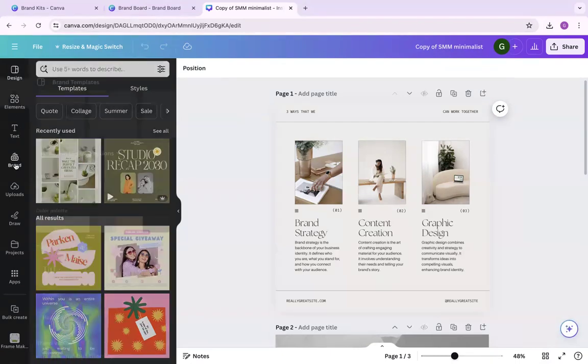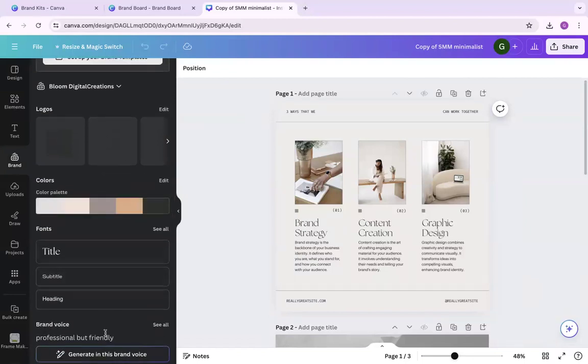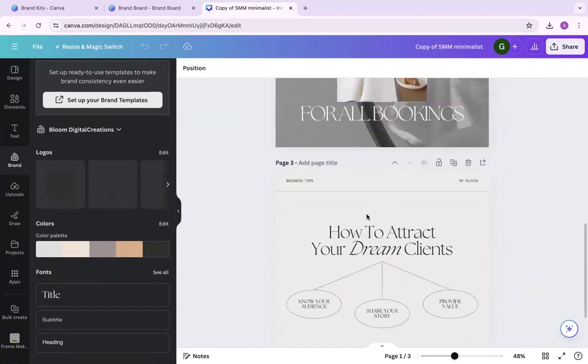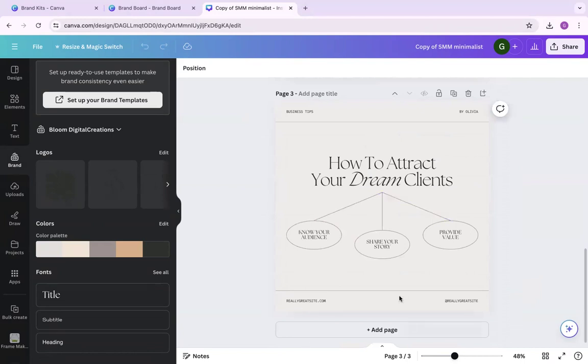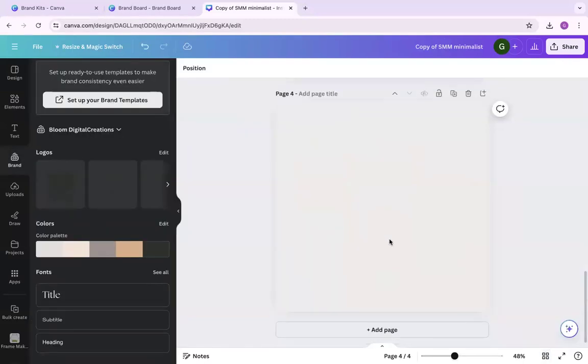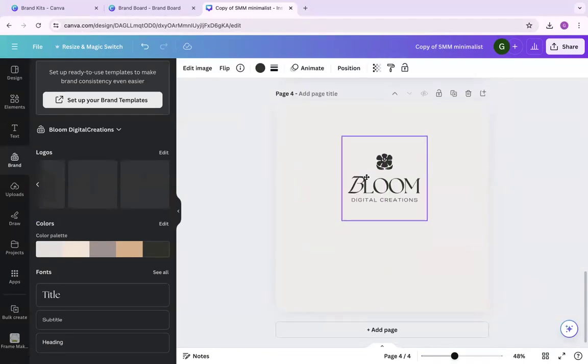Just click on brand, and then you have here all of the things that you have set in your brand kit. So the logos, colors, fonts, and then your brand voice. So to use that, for example, let's start with the logo. So let's say, let's create a new page here. And then let's use the logo. So you just click here, and then it would automatically be placed in your canvas.